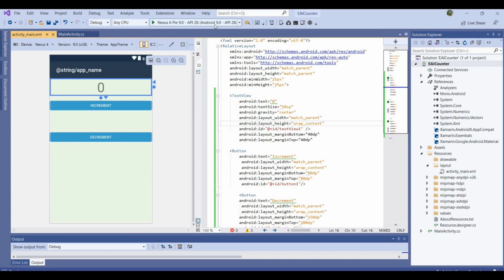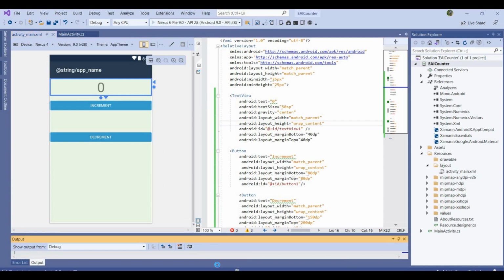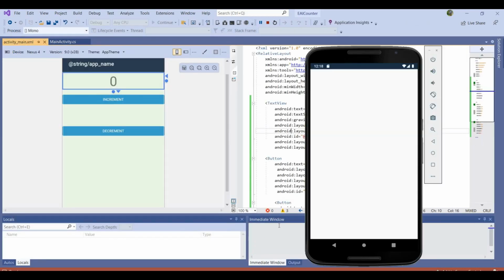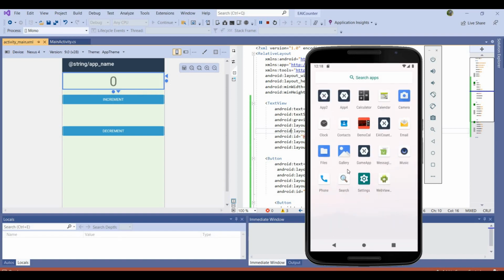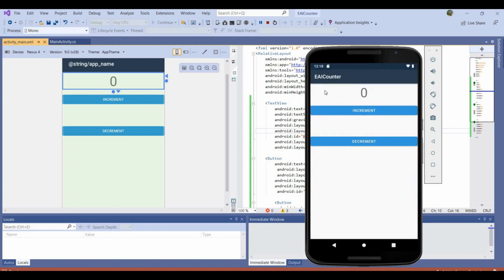So I'm just going to close this, and then I'm just going to run this again. So now you see that the EAI counter application is running. We have to be sure that we are running the right application, right? So I'm just going to go to the home, and then over here you can see that EAI counter application is here. It is by default using the default icon, which we are going to change later.